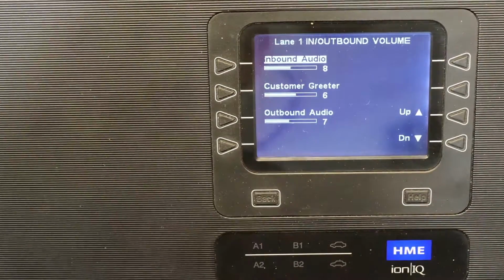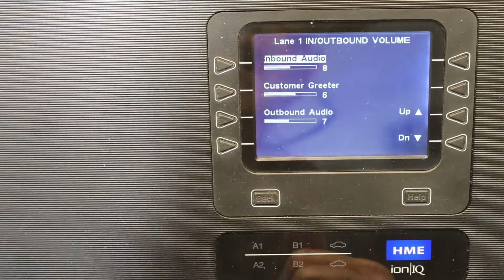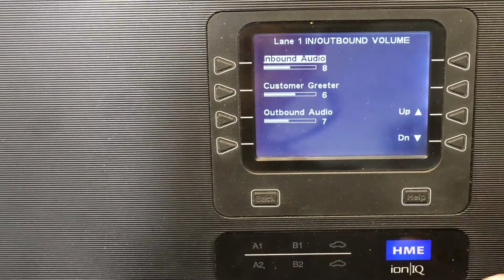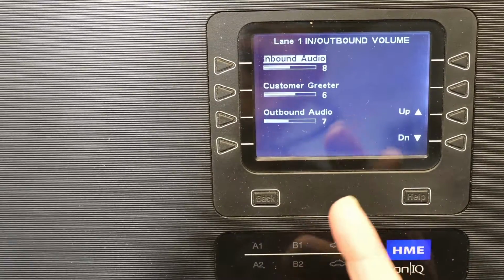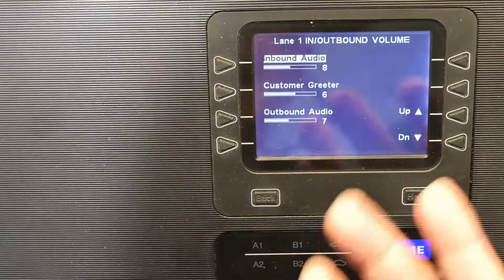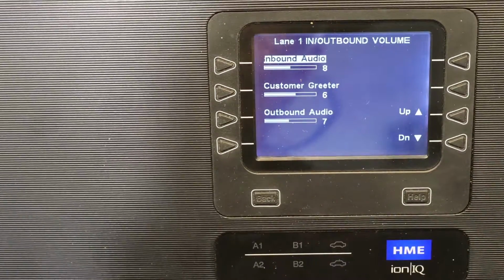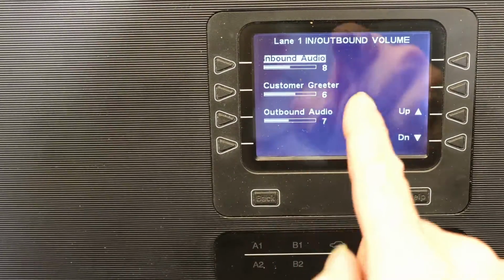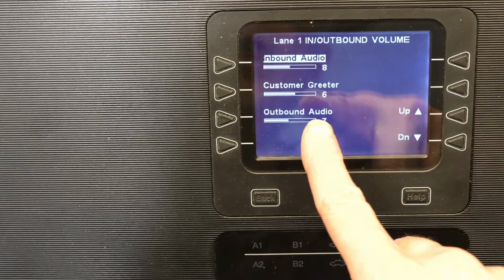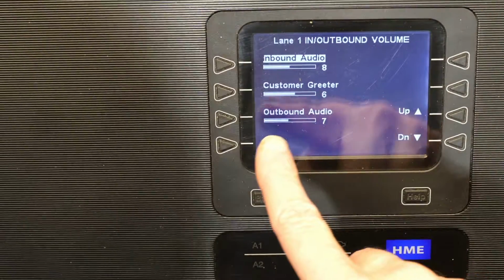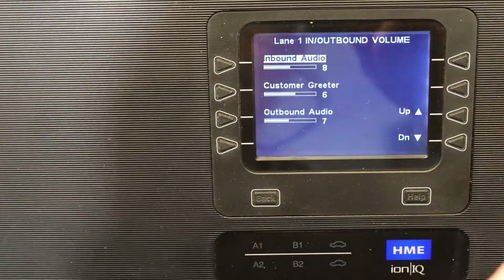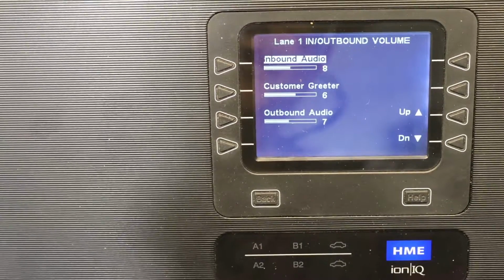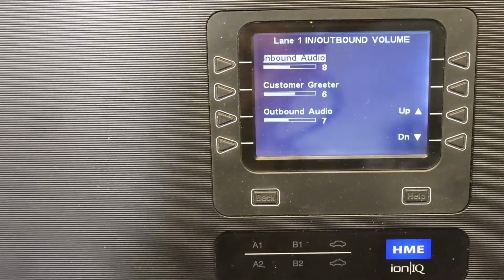The customer greeter is the volume control that when customers drive into the drive-through lane and you greet them with saying, "Welcome to such and such burger," or "Welcome to McDonald's," and whatnot. This is the volume level of that greeter that they basically speak to the customer.